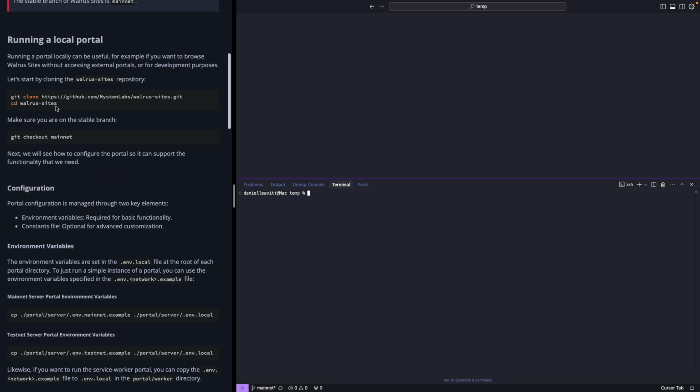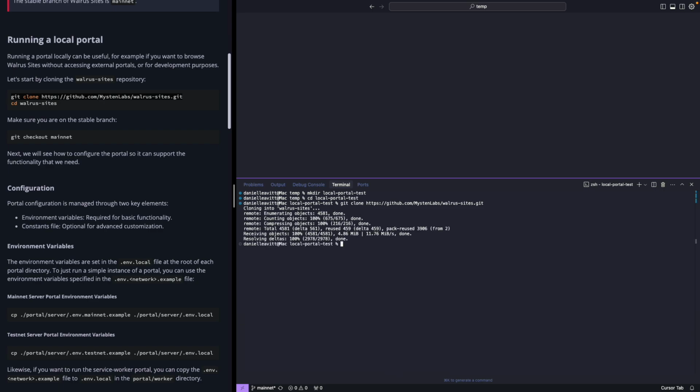So the first step is to clone the Walrus Sites repository. I'm going to go ahead and create a new directory first to do all this in. All right, and then I'll go to that directory. Okay, so first step is to clone the repository. I'm going to paste that in here. Okay, and then we can navigate to this repository. All right, and then we need to make sure we are on the mainnet branch. Cool.